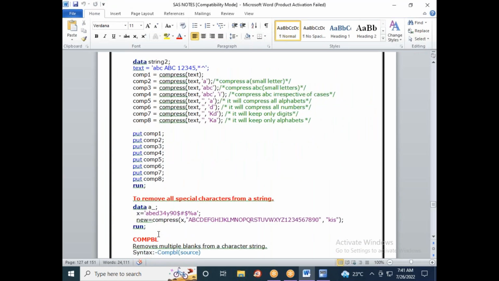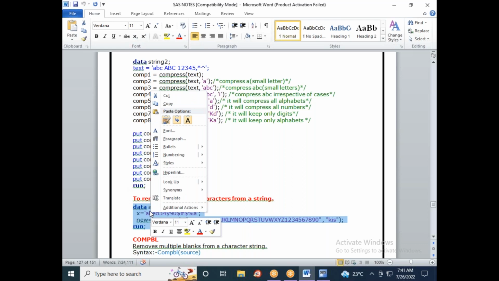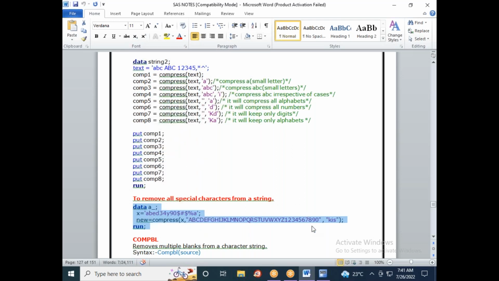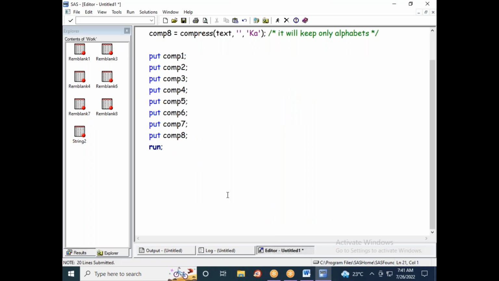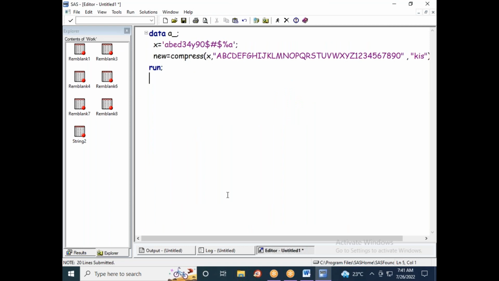Suppose, let's say, you wanted to remove all the special characters from a string, you have to write this much length. So you are writing X variable has all the special characters: dollar, hash, percentage, dollar. You see, right?